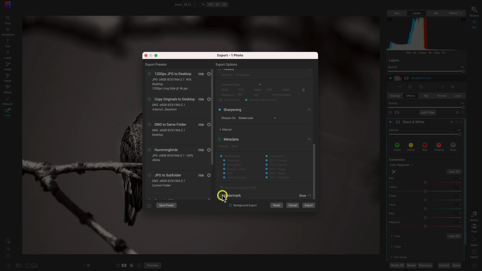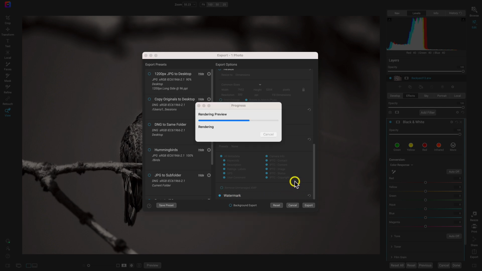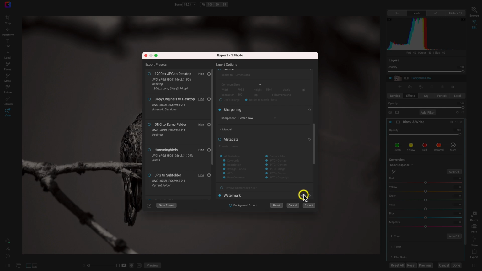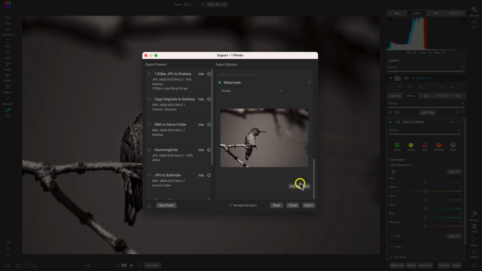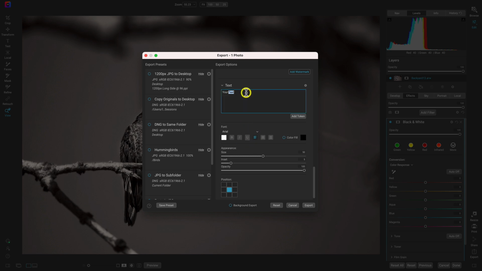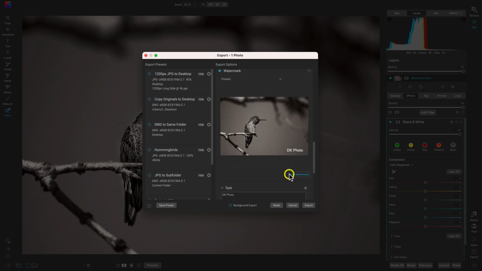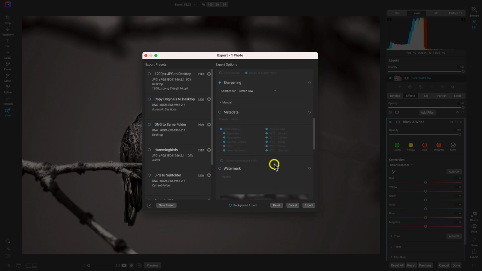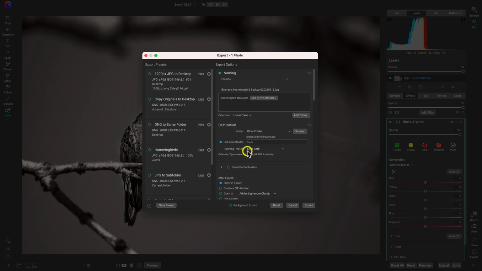We also have watermark, so if we need to apply a custom watermark to our image, we can do that in this area. All we have to do is choose Add Watermark, and we can use a text watermark or a logo watermark. And we can modify that in this area down there. Once you have the settings applied the way you want them, you can head down to export.